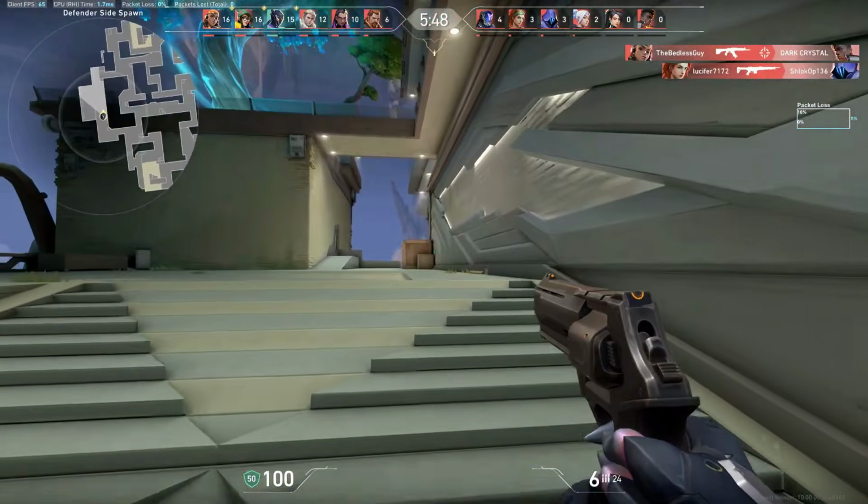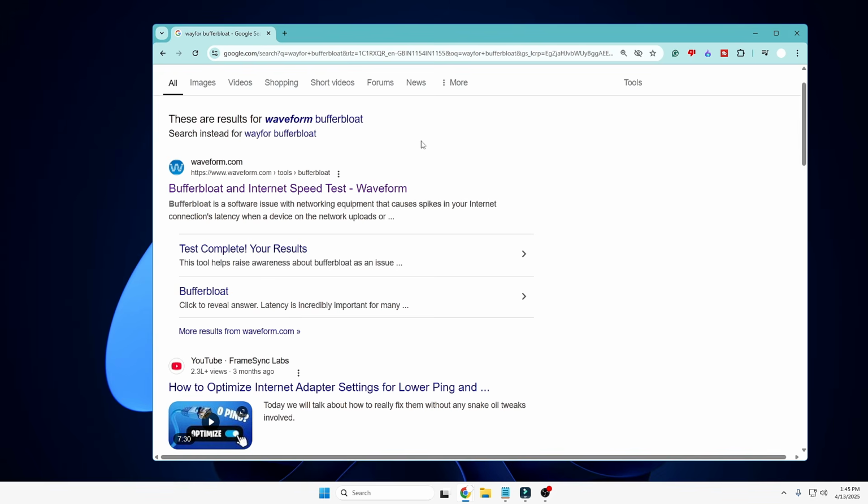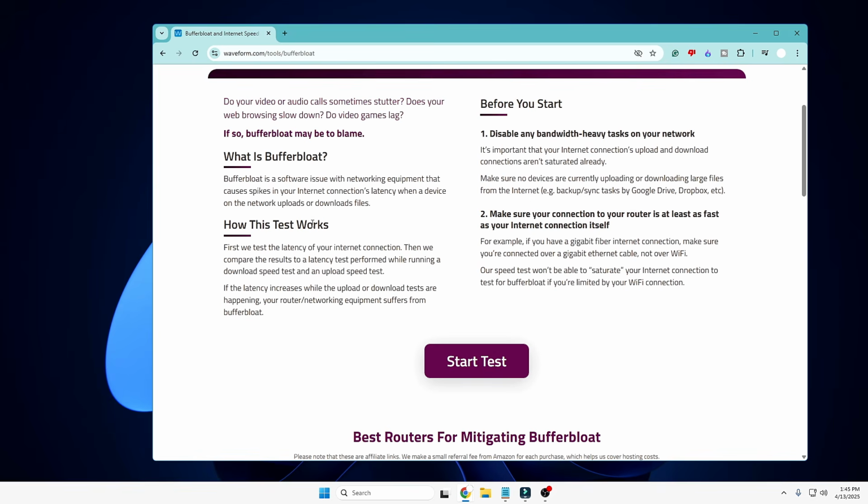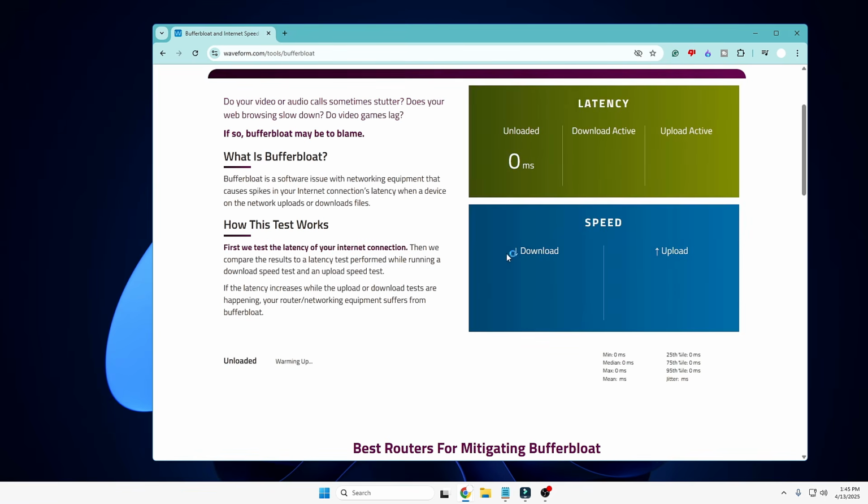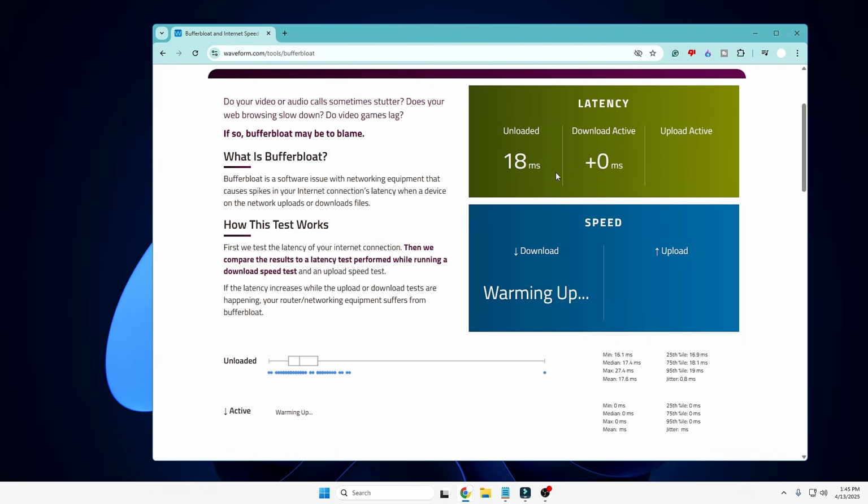Now you might be thinking, how exactly do you measure this buffer bloat? So you can come to this website. I will leave the link in the description. Click on it, and here you can click on start test and it will let you know what kind of buffer bloat you're getting. On my end, you can see that I'm getting the high ping here, which is really not good.